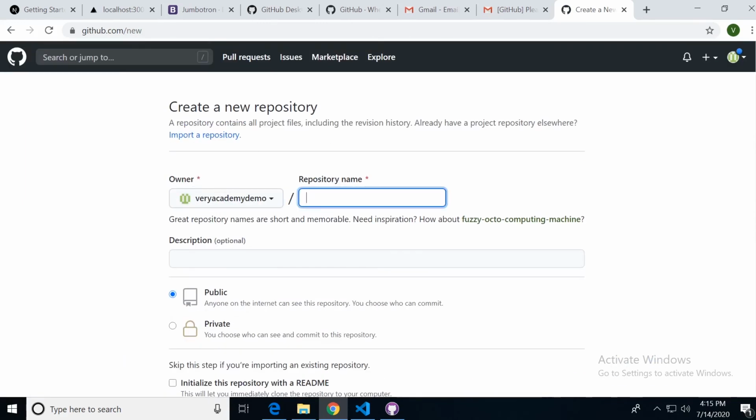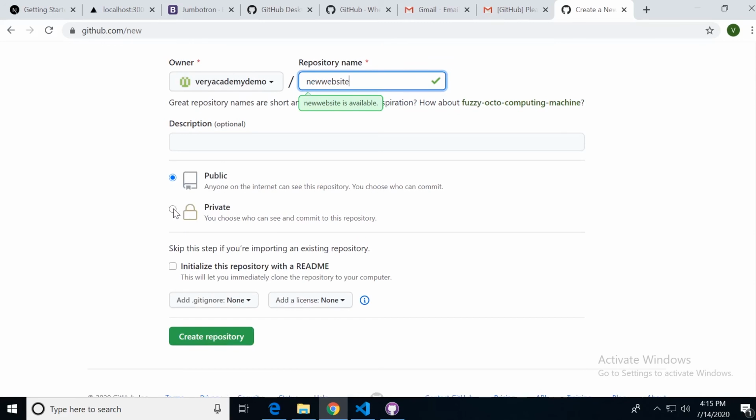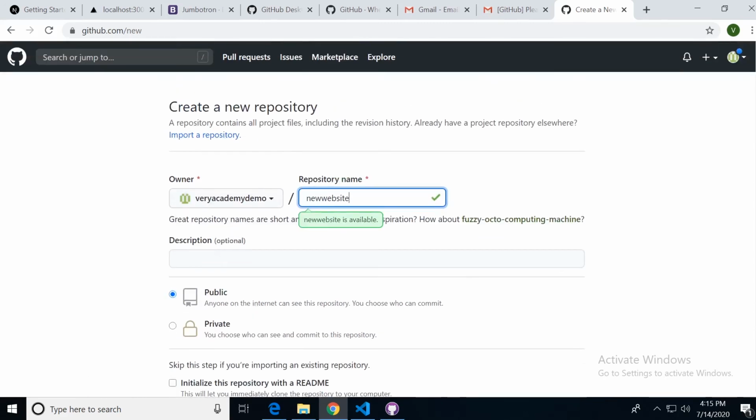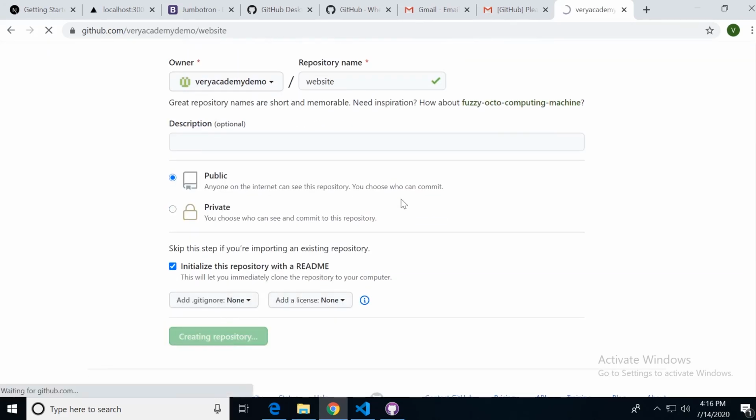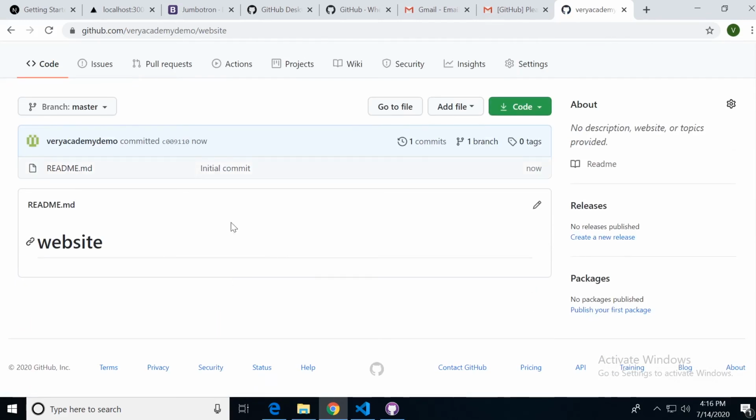And I'm going to call this repository new website. And I'm going to create a public one. If you're paying for this, then you can create private repositories so no one can see your code. So I'm creating a public repository so others potentially can see my code. I'm just going to call this actually just website. So I create a new repository. I'm going to initialize with a README. So this now is a repository where I can put some code or my project. At the moment, all it has is a README file.